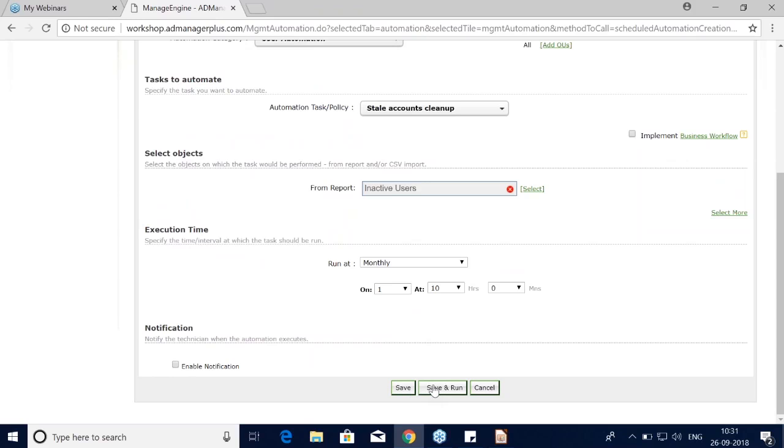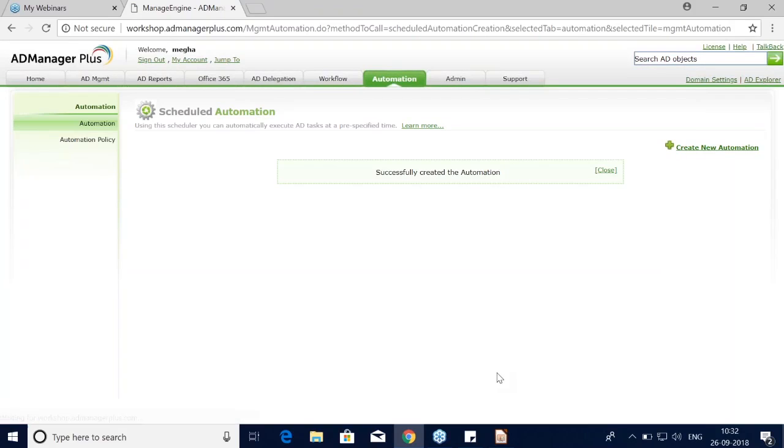If you hit save and run, this particular automation and the policy that you've configured will take effect immediately, and then it'll wait for another month before performing this action again. For now, I just hit save, and this particular automation will be recorded.